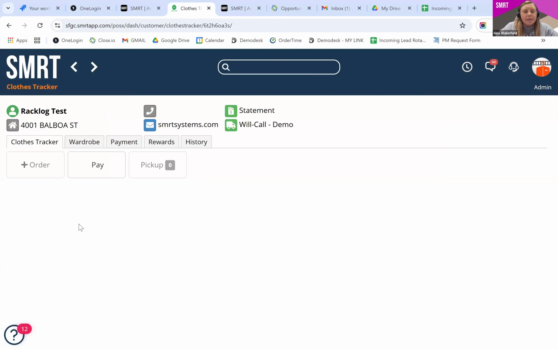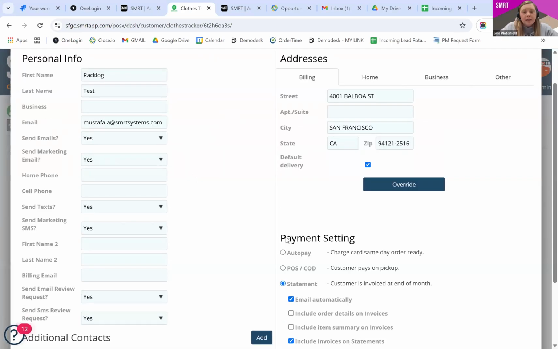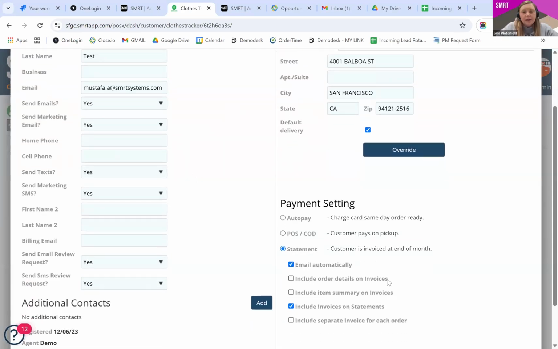So to get those extra details yourself, can you see me moving around on the screen? Okay, good. All you need to do is enable this setting right here in their profile called include order details on invoices. That's how you can generate that all the time without manually generating an invoice and actually checking that box. Does that answer your question?